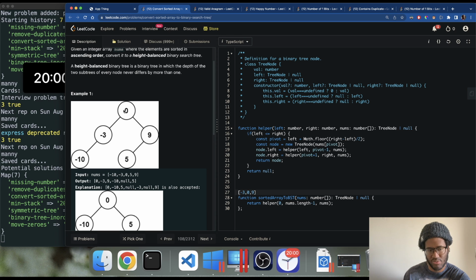And then we're going to have this one element node, which is going to be right here. Then we're going to have node.left equals helper of left. Left is 0, going to pivot -1. Well, pivot was 1, so pivot -1 is going to be 0, right? So we're going to be in a new recursive function. We're going to start over. We have 0 and 0 as our left and right values. Well, left is equal to right, which is also 0. So our pivot is going to be 0 minus 0, which is 0, over 2, which is 0, floored, which is 0, plus 0, which is 0.